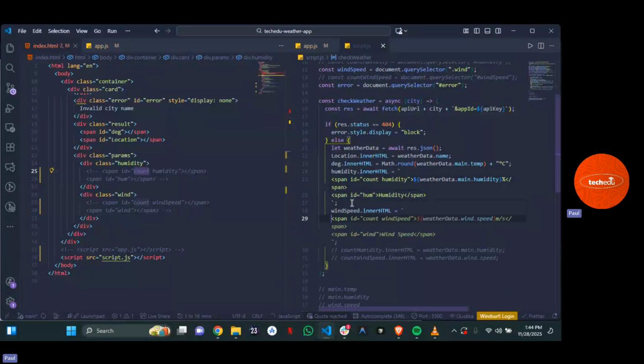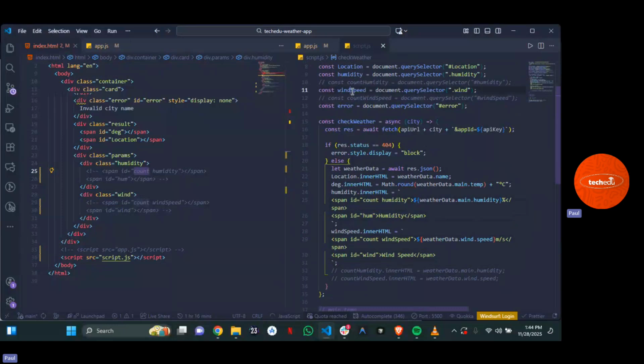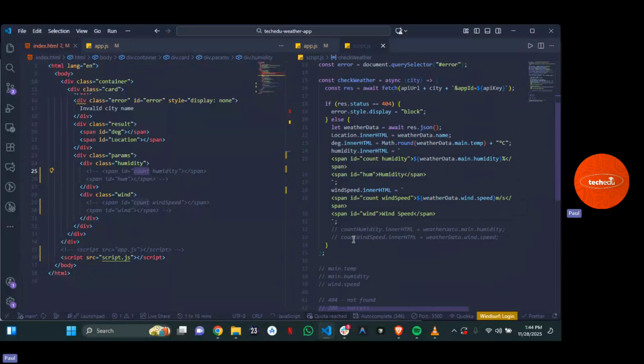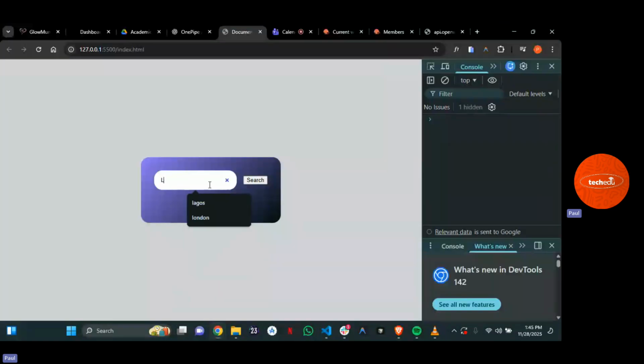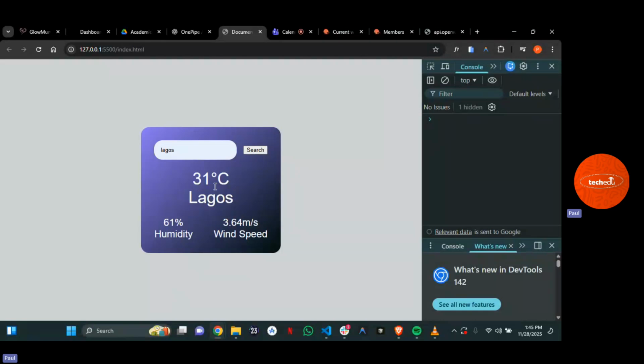I think I used wind speed. I don't want to rewrite it again. See it. So now, as you can see, we have wind speed, weatherData dot wind dot speed, the same thing. So if you come back here now and search for Lagos, you should have 31 degrees Celsius, Lagos, then the humidity, and then the wind speed here. Is it clear to you now? You're okay now. All right.